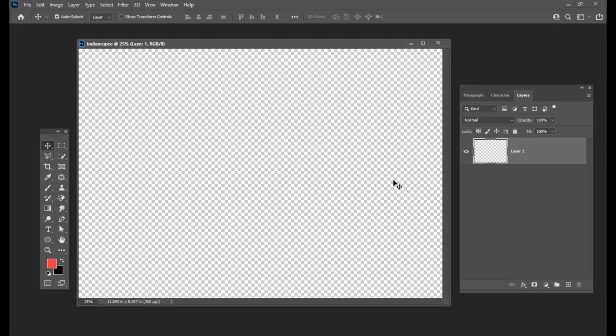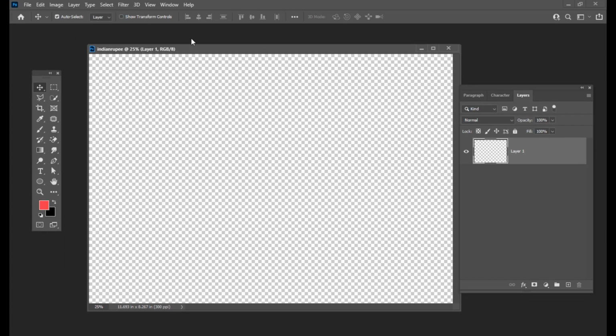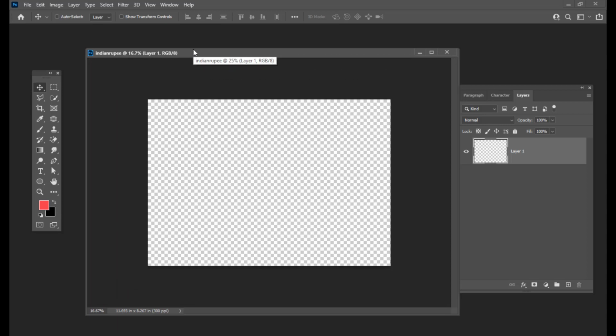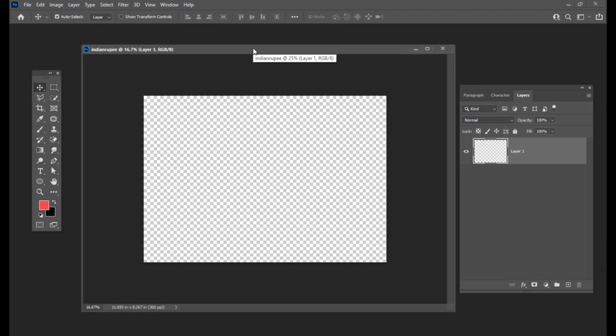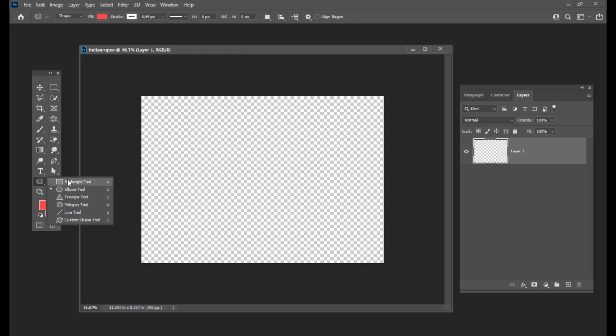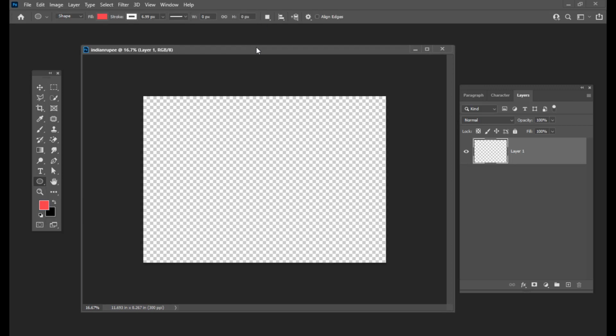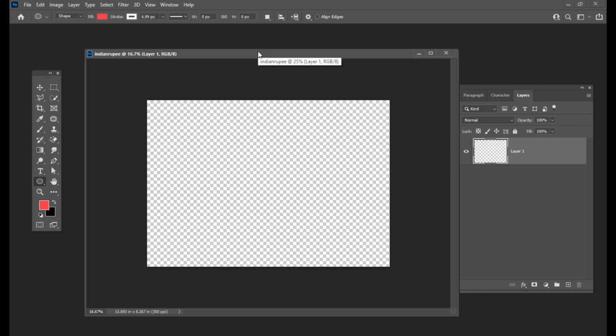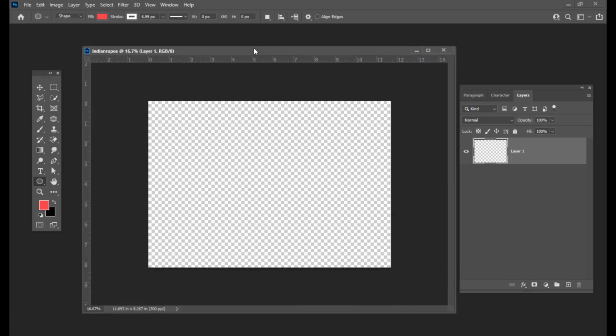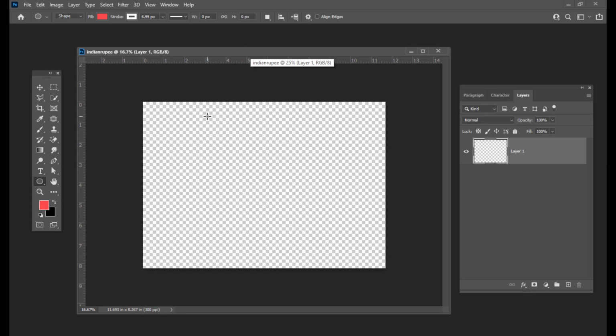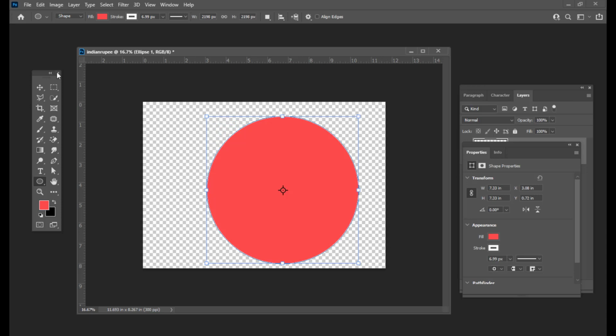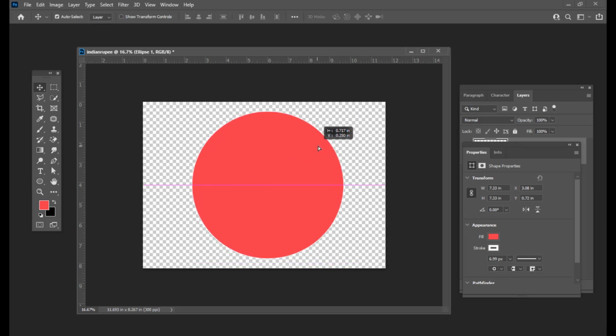Once your document is created, we will first create the ellipse required for our coin. I will select the ellipse tool and activate the rulers by hitting Ctrl R, then simply hold Shift and create a perfect ellipse. Center align the ellipse to the document.